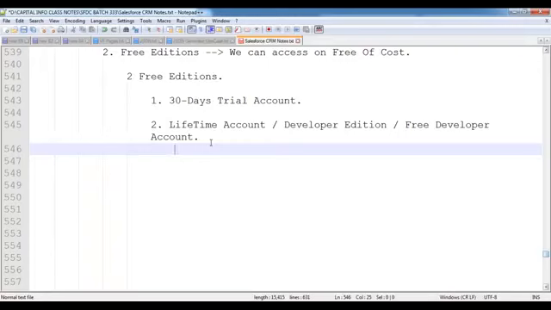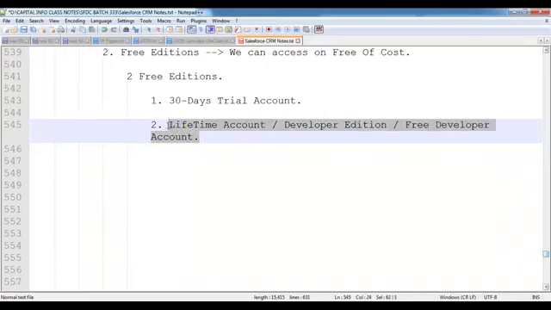This is also called the permanent account, or the free developer edition, which will not expire. So we can access this account lifelong. As part of our course, we are going to be using this lifetime account. We are not using the 30 days trial account, we'll be using this lifetime account. How to create this lifetime account, we'll see practically also.